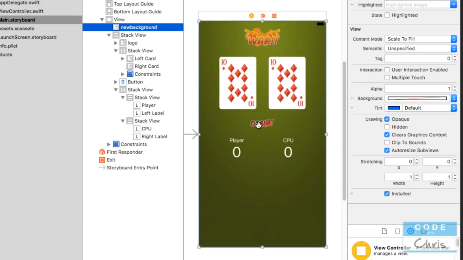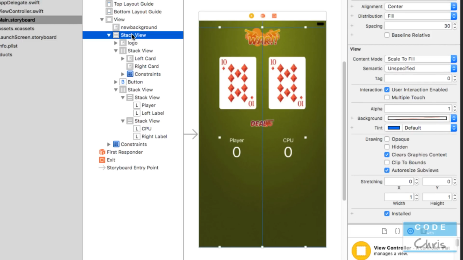We have a button on top of that, and then on top of that, we have another horizontal stack view, which contains the 2 cards, and on top of that, we have an image. So you can see that all of these elements are arranged on top of each other, vertically stacked, so I can throw all of these things into another stack view. So on the left-hand side, you can see that's exactly what I have here.